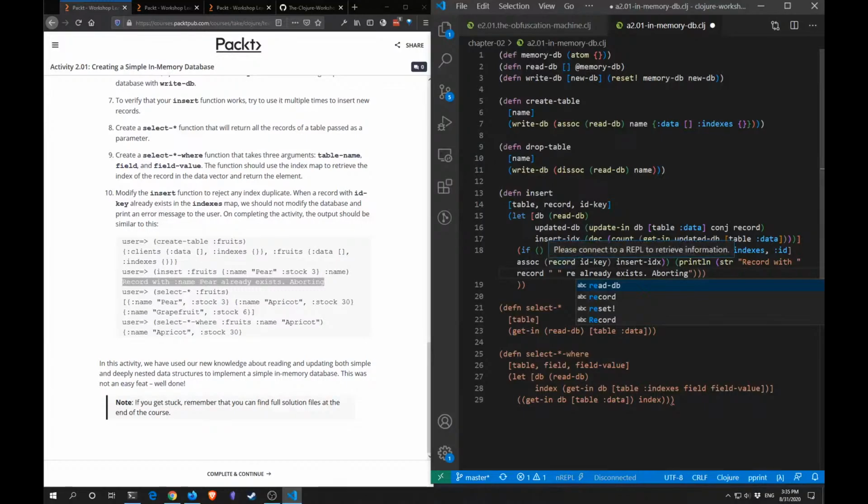Okay, from where did I get the updated DB table index ID, sock record ID? So, already exists. Aborting. Okay, now what should be the condition?